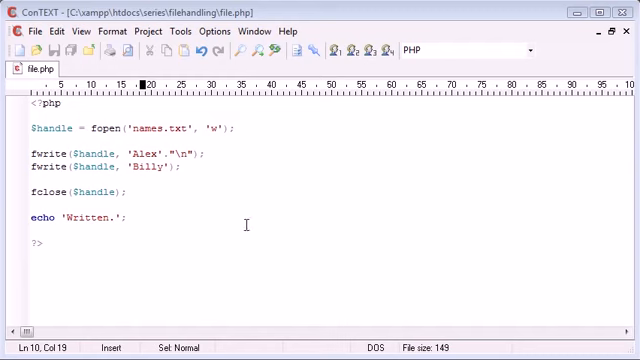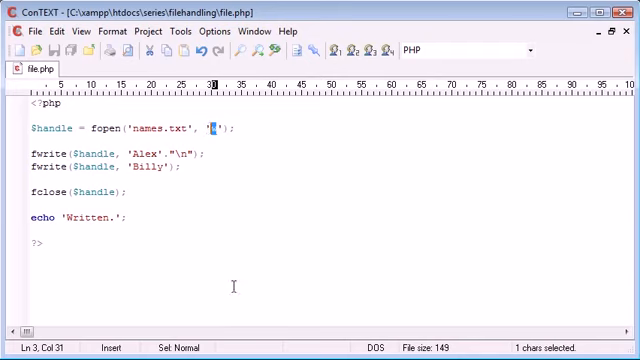This is another video on appending data onto the end of a file, or the contents inside the file. We've already established we've opened up names.txt with the property of write, so we're writing to it. We've written the names Alex and Billy, and we also have closed the file and then given a written confirmation.